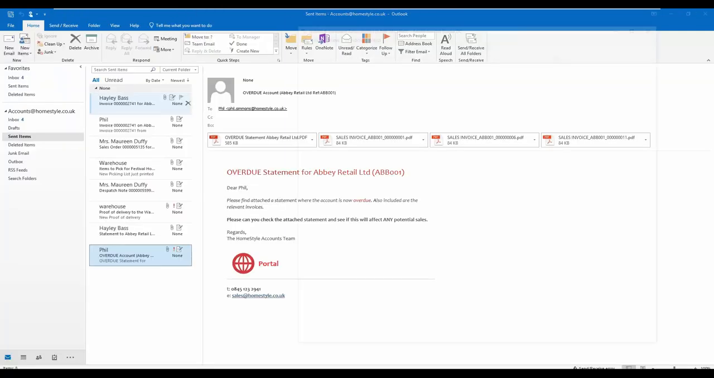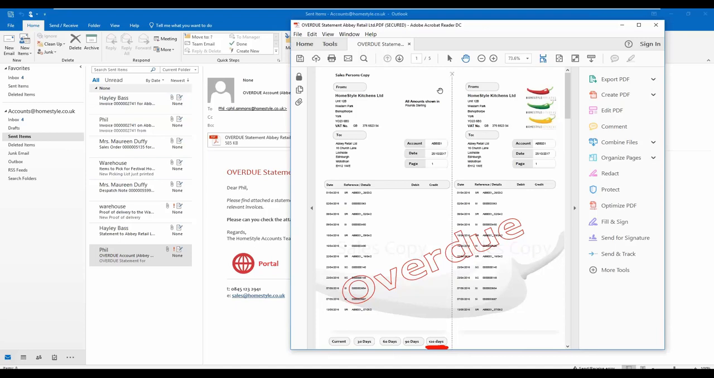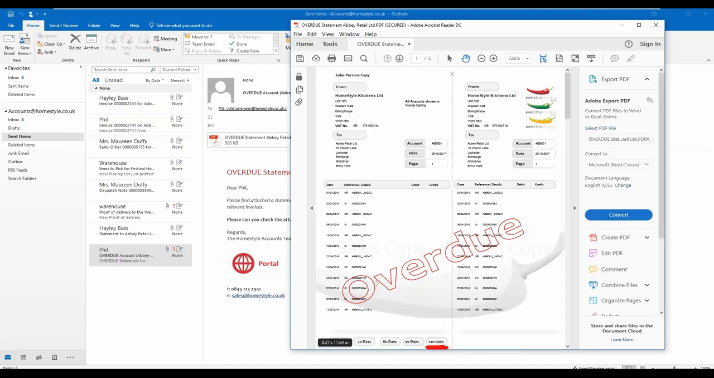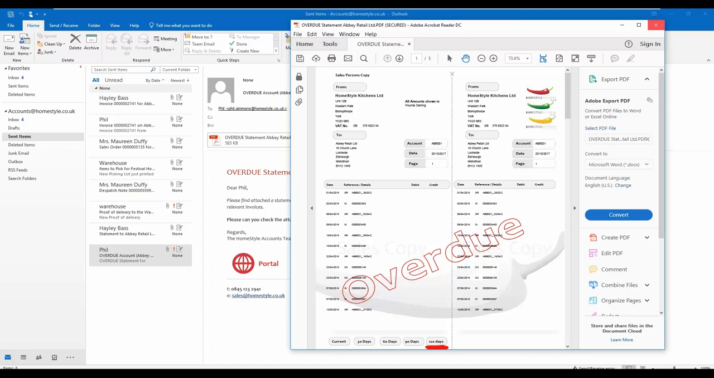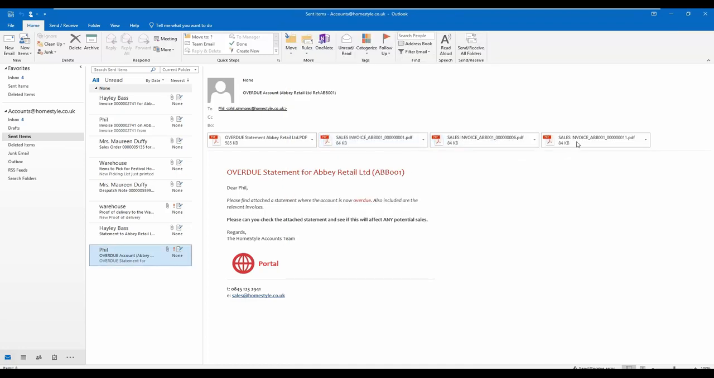The physical statement itself, you'll notice I've used different branding again. And in this case, this is a salesperson's copy. So it's not an exact copied in version of the overdue statement. This really is the salesperson's copy. And again, they have the sales invoices there in case their customer queries something with them. Now the salesperson has all of the information.